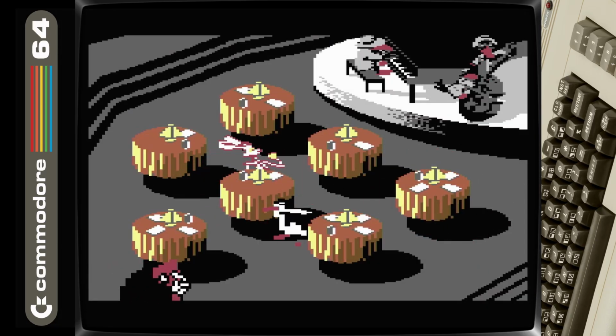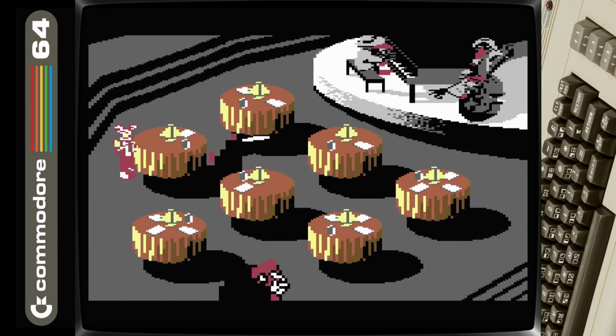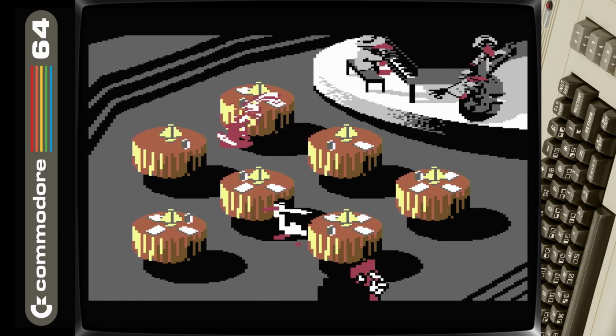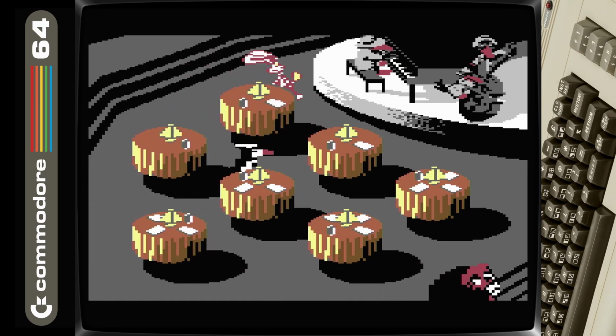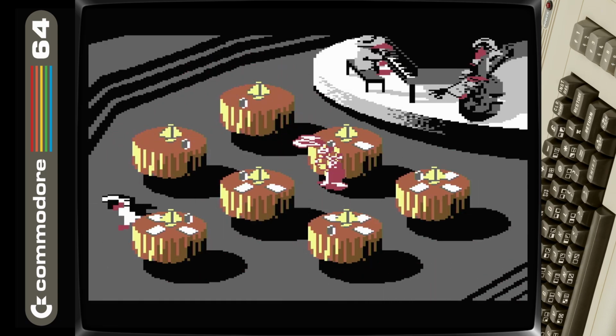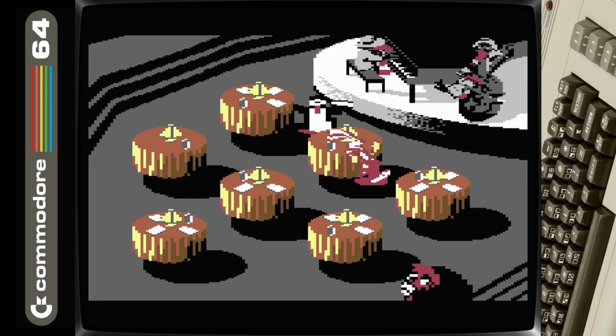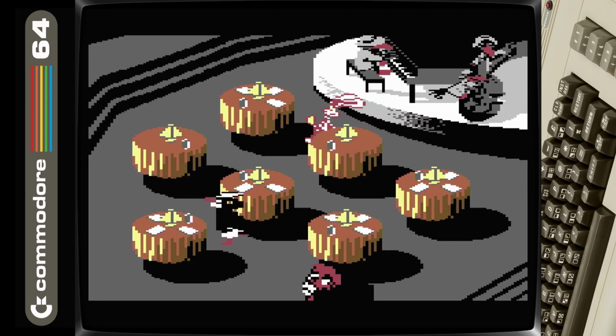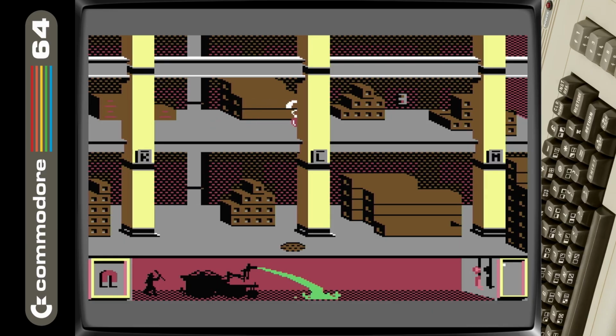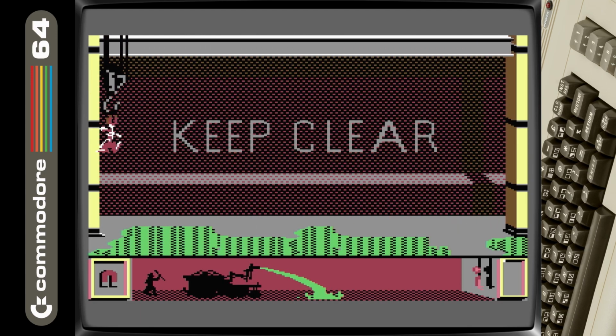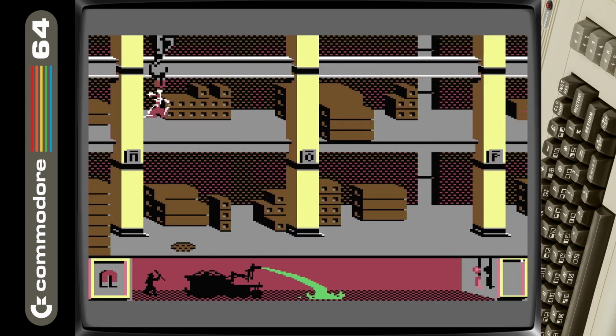Converting Who Framed Roger Rabbit to the Commodore 64 was no doubt no easy feat, especially with the challenges of balancing gameplay variety with technical limitations. The developers had to capture the essence of Roger Rabbit, its slapstick humour, noir mystery and animated chaos, into a format that could run on 8-bit hardware. The end result was commendable.